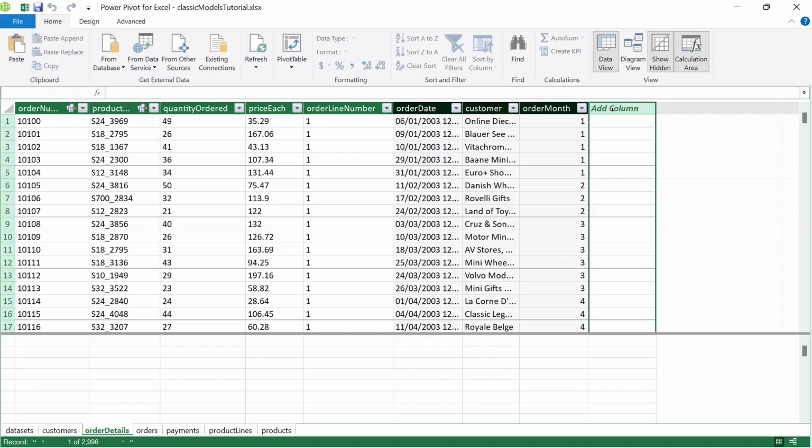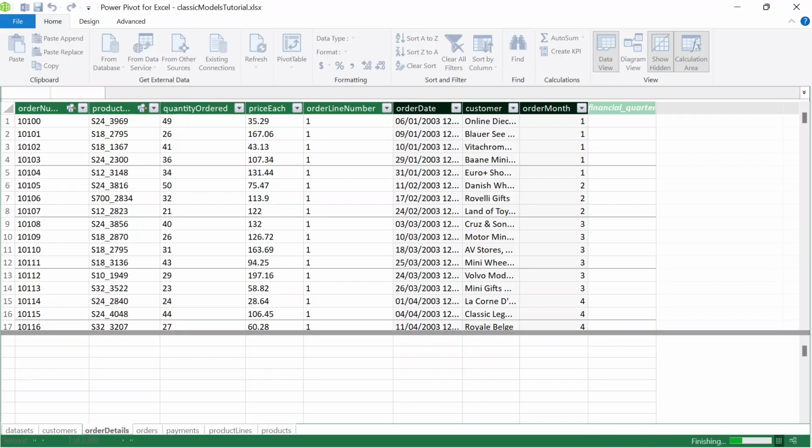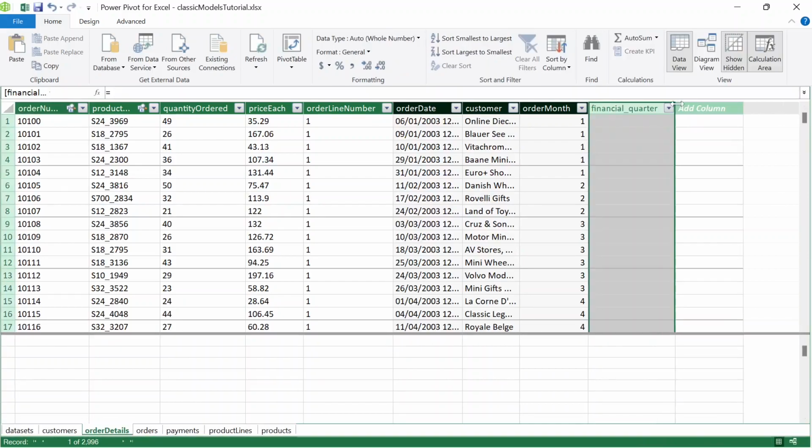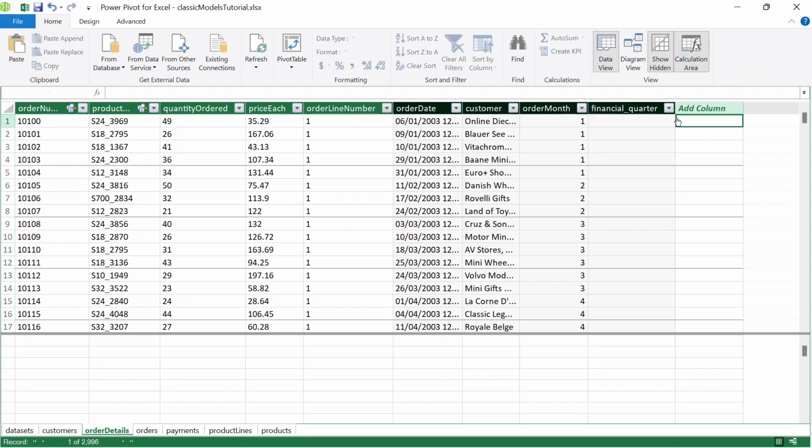What I also want to do is add quarter information right here. I'm going to call it financial underscore quarter. I want to get the quarter information. You can prepare a report based on quarter, like the financial quarter, the first quarter of the year, the second quarter of the year, and stuff like that. So how do you get such information? Let me go ahead and save this for now.